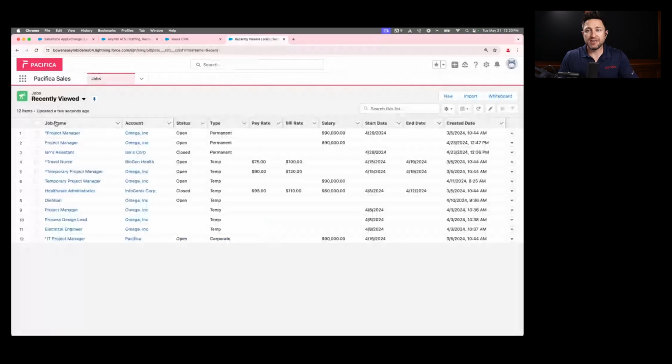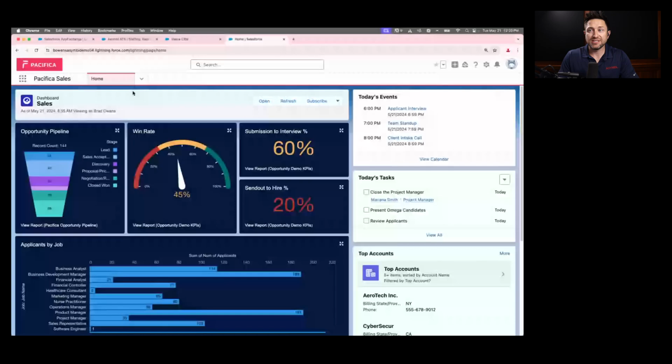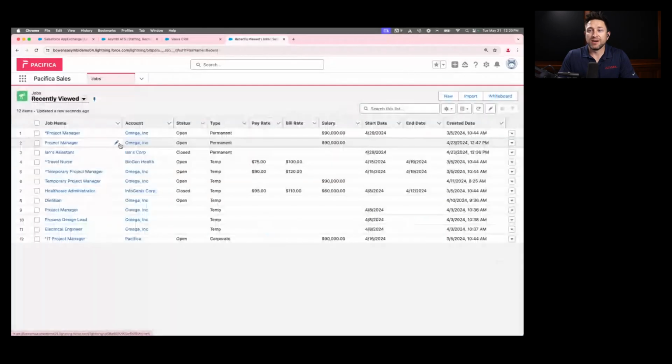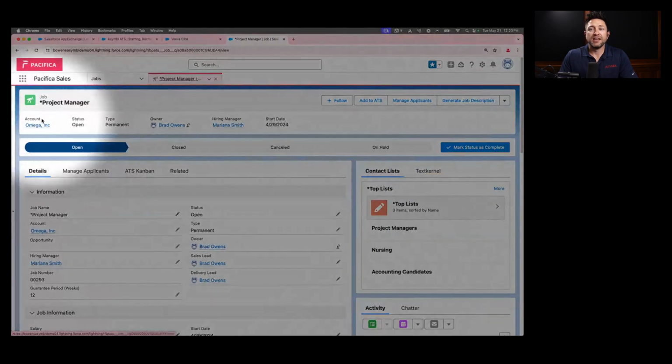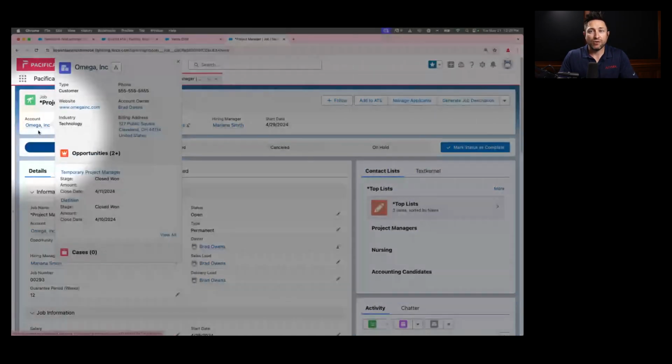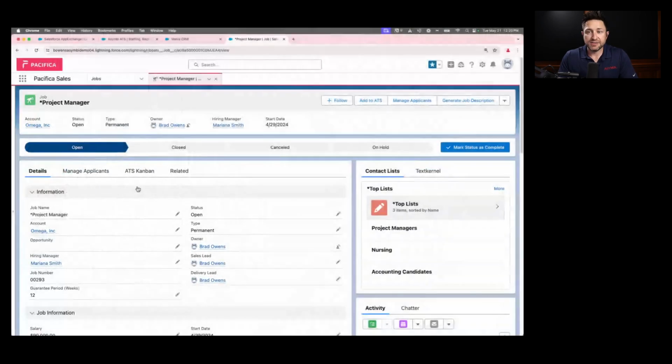So I'm going to go back into my sales app, and I'll just start from the top so you all can see I'm not making anything up here. So I'm in my sales app. I'm going to go into my jobs. I'm going to pull up this project manager role, and you can see that it's a status open. It's a job that's at Omega Incorporated for a project manager. You can see I've got all this different kind of details, right?